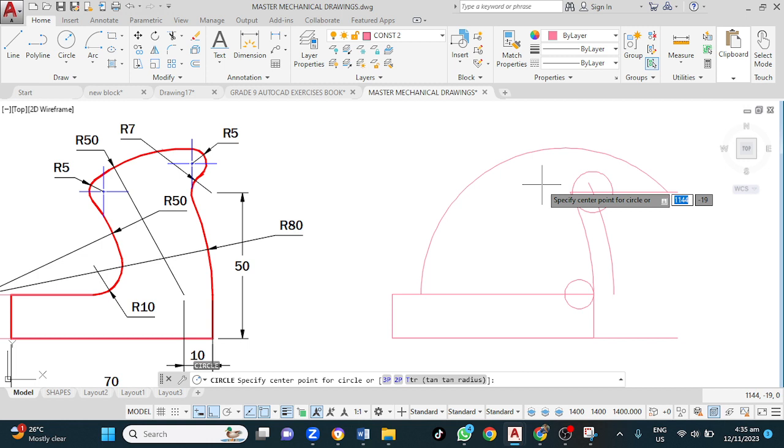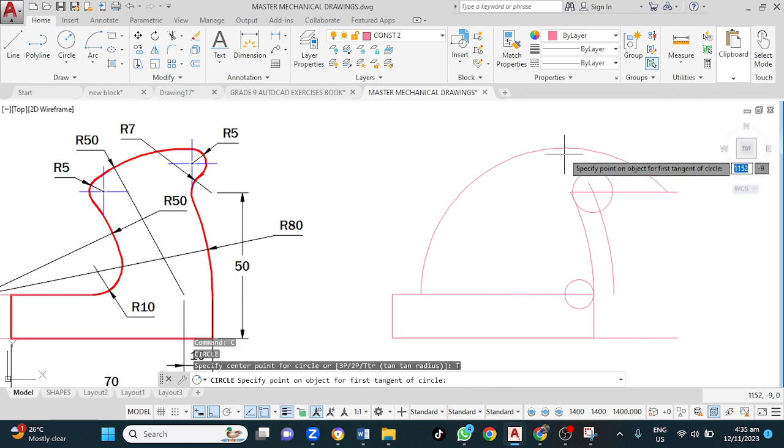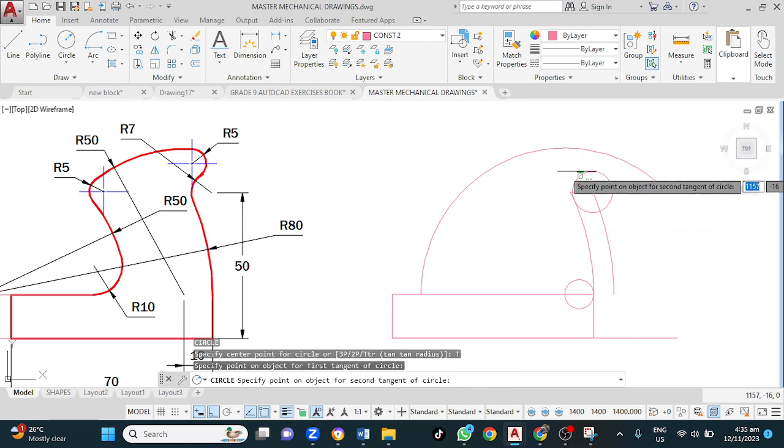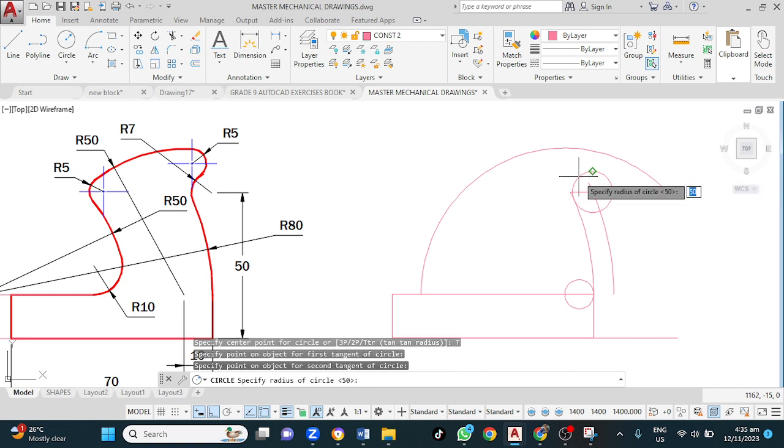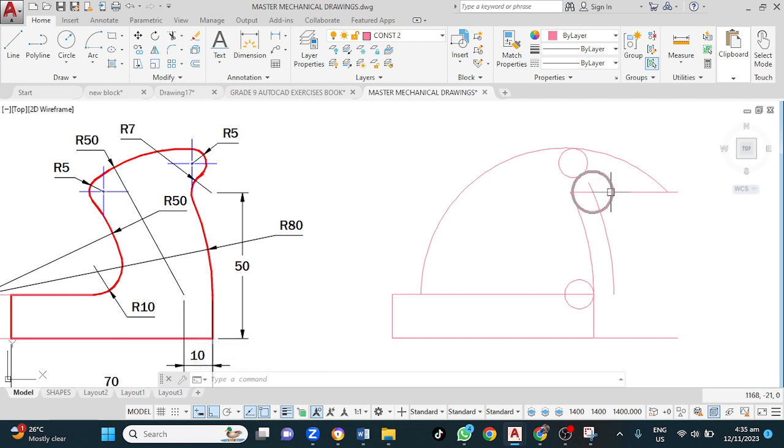Tan radius. So I click this tan radius. I then left click this, left click that, then drag to where the center is supposed to be, then type 5 for the radius, enter. That is done. Now the profile has been formed. It's now for me to trim to get to what I want.